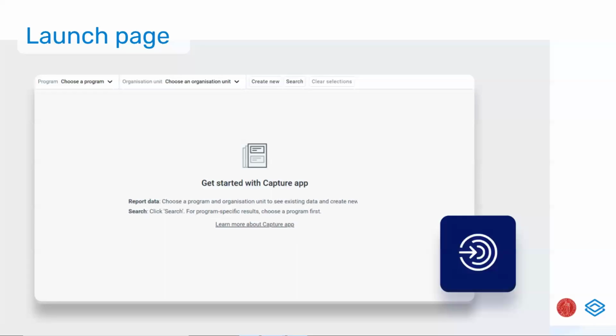So now I just want to take you through a few quick UX improvements in the Capture app to show how, as more and more people are moving over from Tracker Capture to Capture, we are continuously iterating and making small improvements based on user feedback. So for example, we added a launch page, so you're not just met with a blank page. It's a nice little onboarding for users who are new to the app.